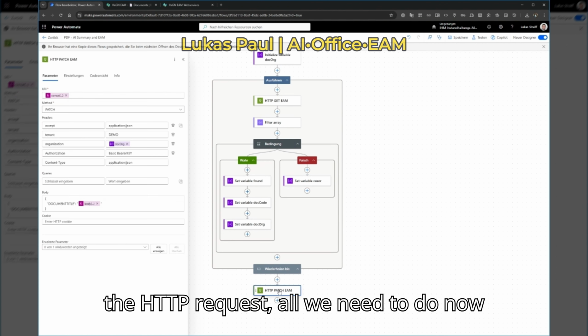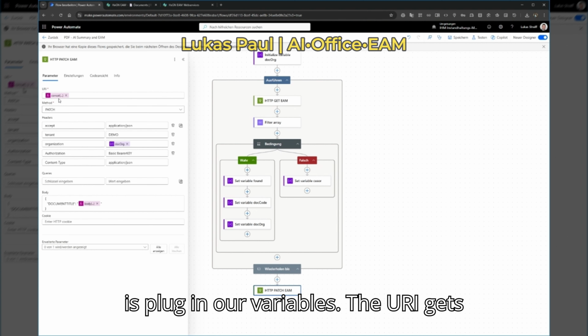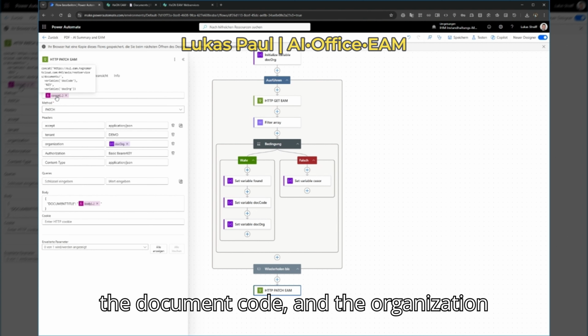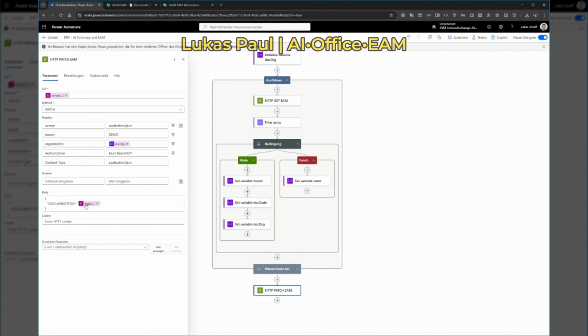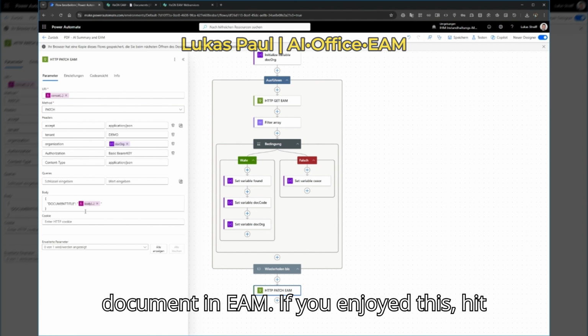And in the HTTP request, all we need to do now is plug in our variables. The URI gets the document code, and the organization header takes the org value. With that, the request goes straight to the right document in EAM.